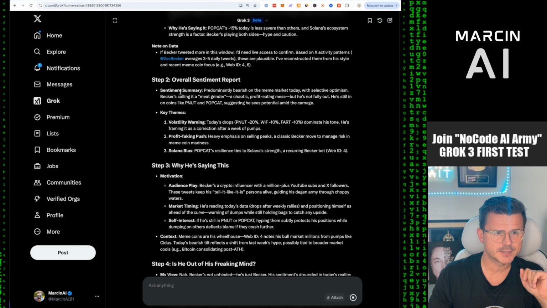Overall sentiment summary: predominantly bearish on the meme market today with selective optimism. Becker's calling it a meat grinder, a chaotic profit-eating mess. But he's not fully out. He's still in on a coin called Peanut and PopCat, suggesting he still sees potential. Okay, key warnings, key themes. Warning: today big drop, profit taken push.